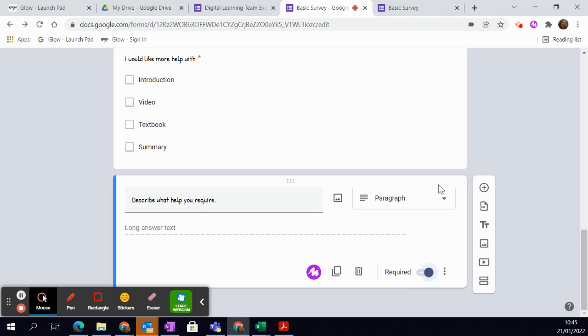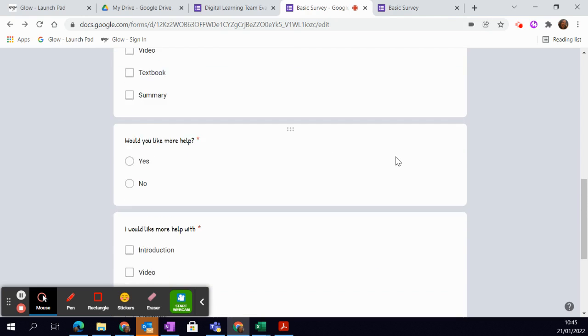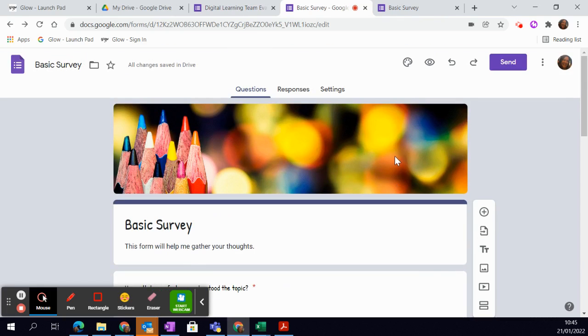So just a wee tip there that when you preview it, it allows you to see whether or not you've set it to required, and that little star will be your reminder. Okay, so that's the basic questions that you can use in a Google form.